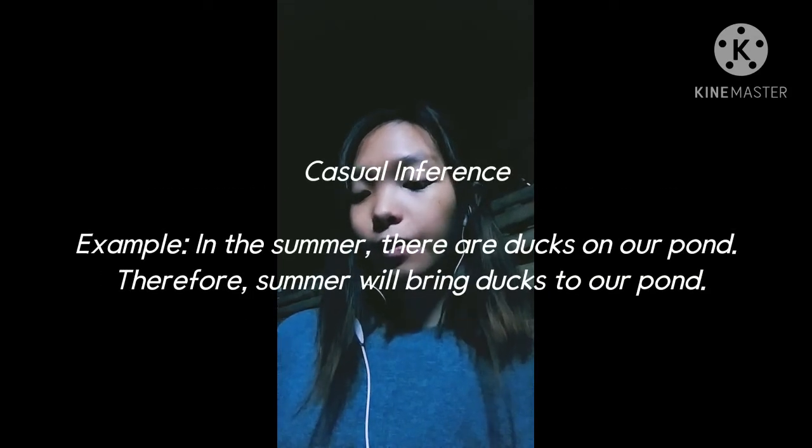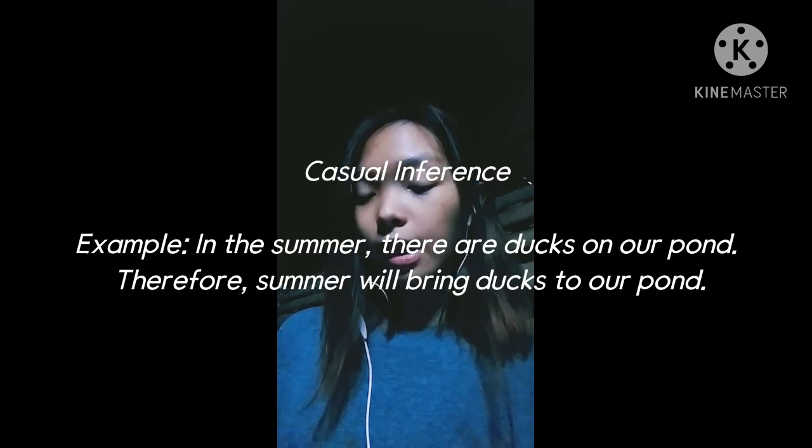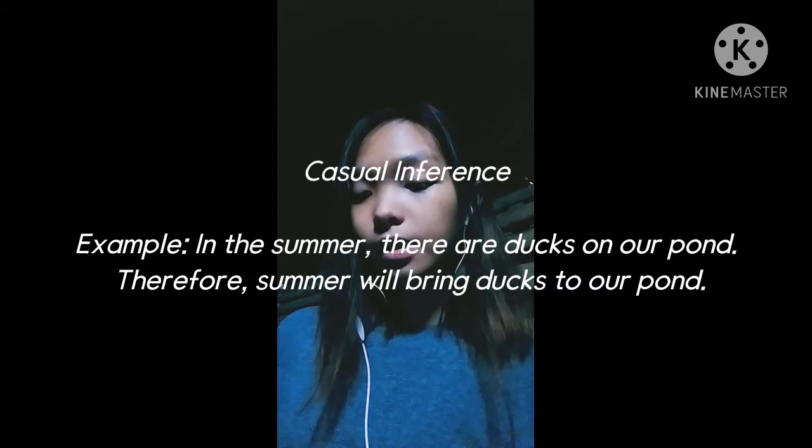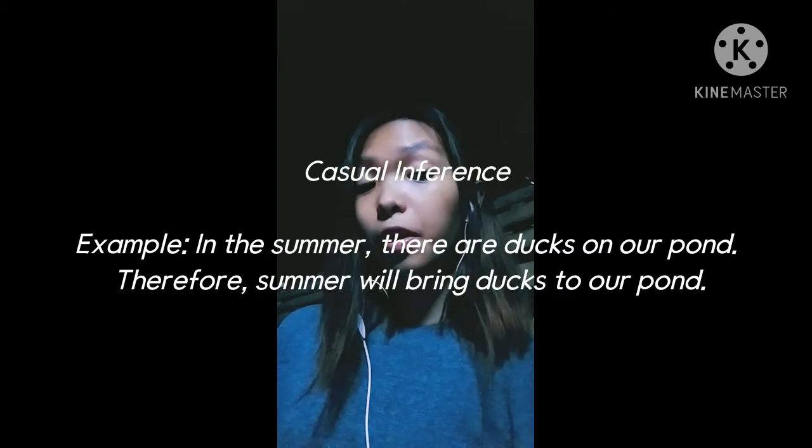The next type is causal inference. Causal inference uses inductive logic to draw a causal link between a premise and a hypothesis. As an example, in the summer, there are ducks on our pond. Therefore, summer will bring ducks to our pond.